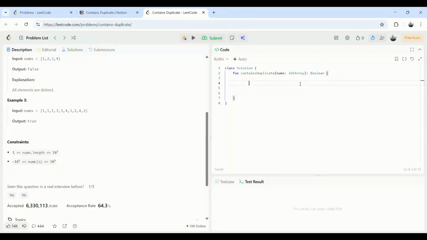Let's go into coding now. Let's start with the hash set. Let's declare a hash set. So val, let's name it mySet, equal to HashSet. And here the type is going to be Int. So that's our hash set.